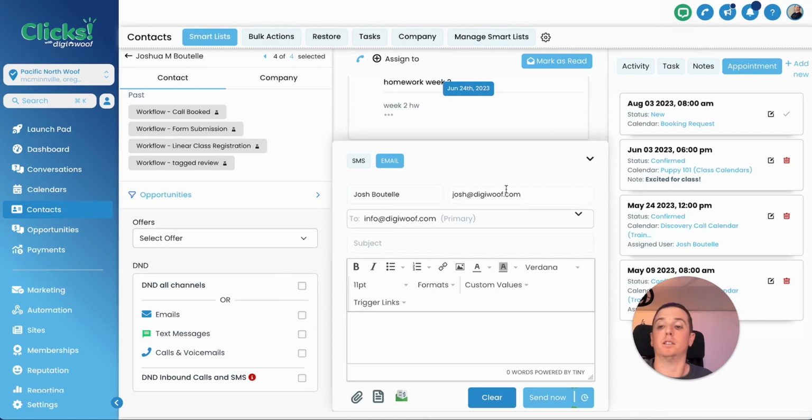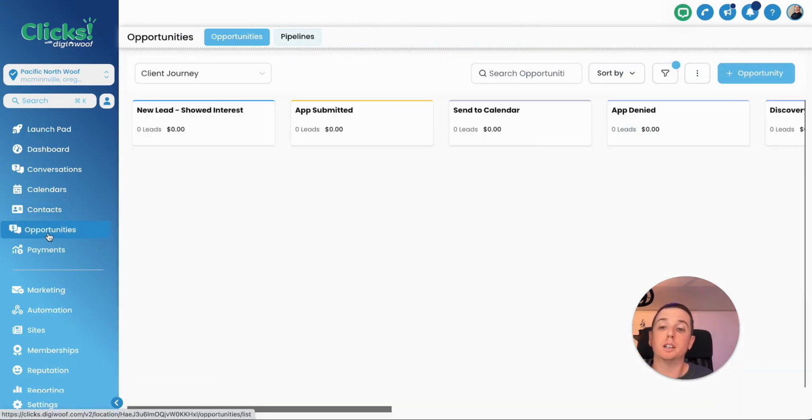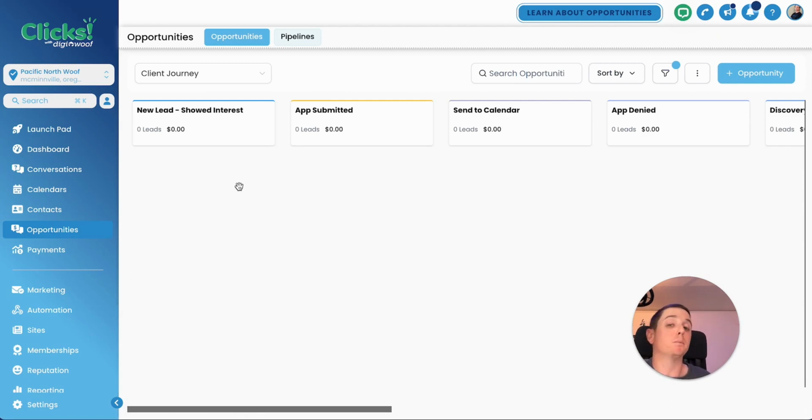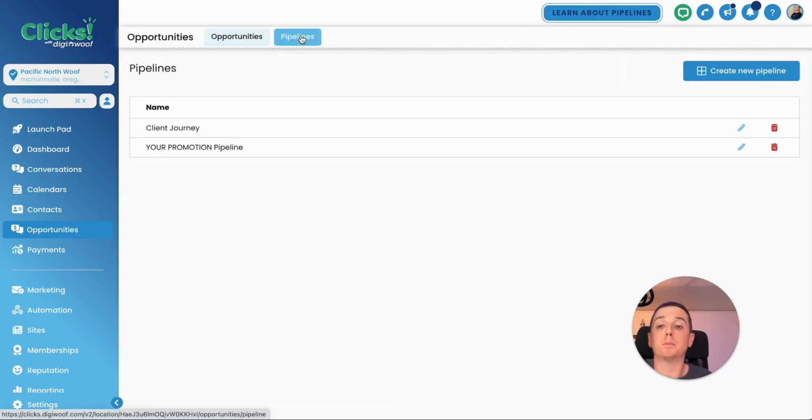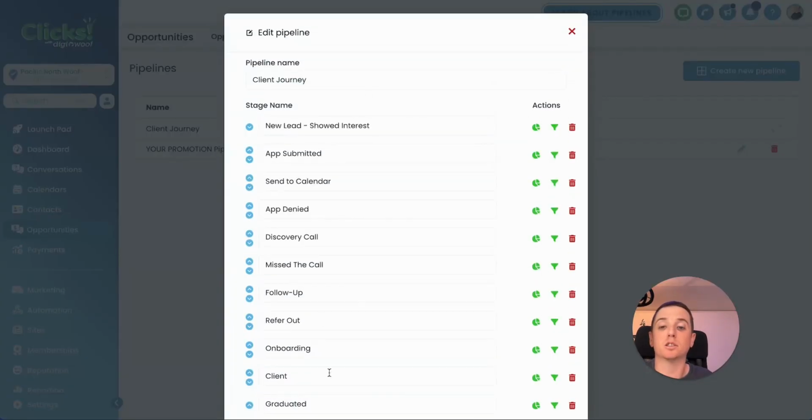Now, moving on from contacts to our opportunities, this is where we'll be able to set our client journey. We call them pipelines inside of Clicks. And so these are all of the different stages someone might go through in our business. And we do have a lot more training on how to set these up and automate them. But just know that you can go to pipelines and then create different stages for your pipeline.